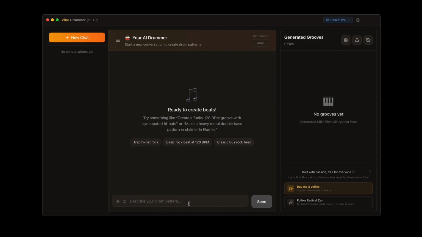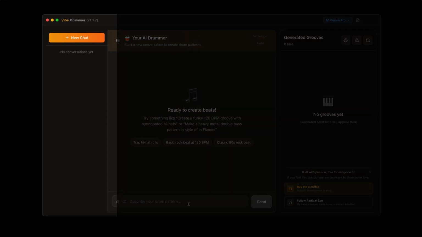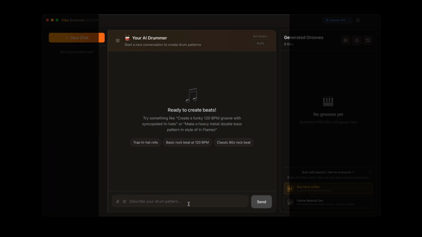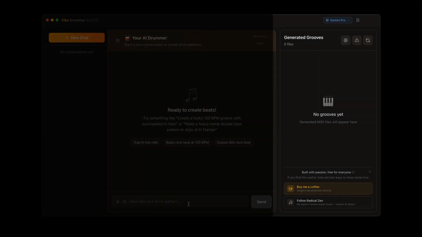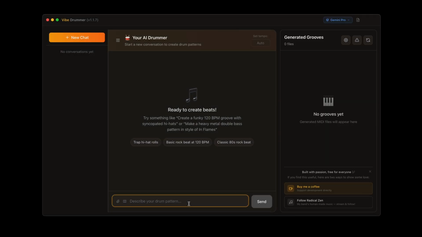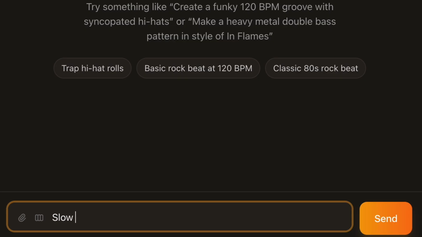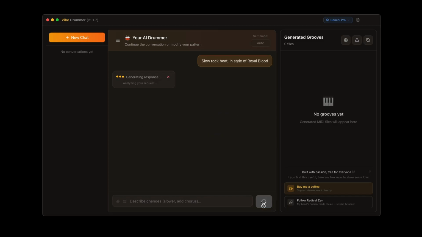The main application screen resembles any other chat application with 3 sections. Chats list on the left, main chat screen in the middle, allowing you to interact with AI, and the list of generated MIDI files on the right. Start by describing the beat you are looking for. An example: slow rock beat in style of Royal Blood. Click Send and wait for a moment.